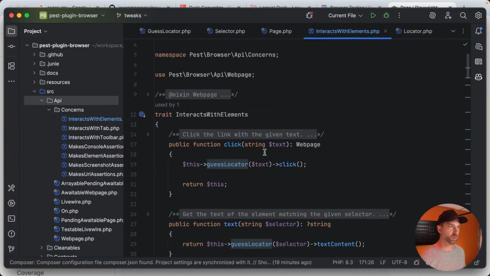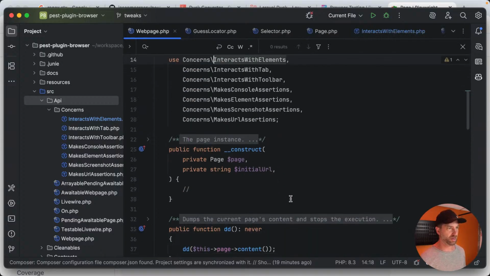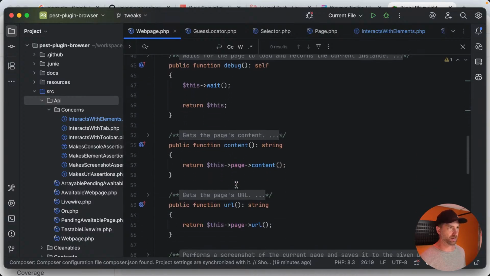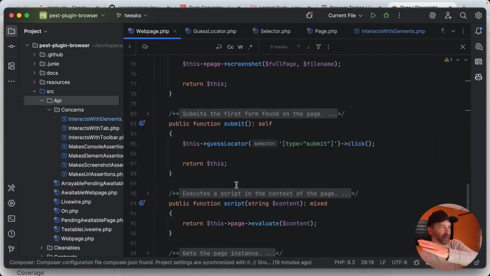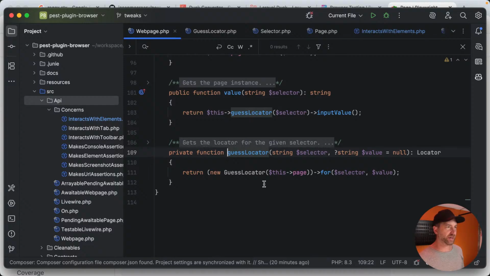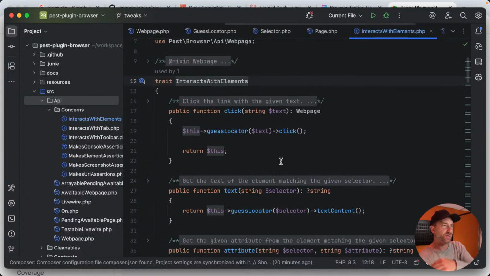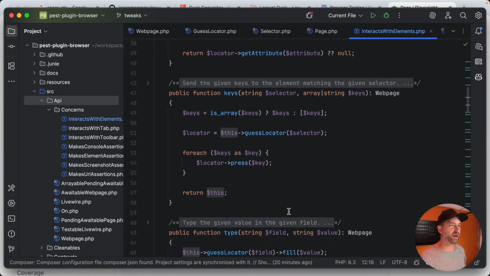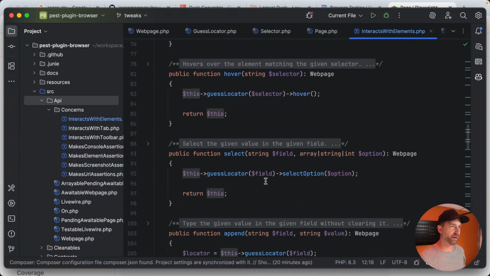What does this work with? This is used within web page. Web page has access to page. I'm just trying to see how I would get into it. See, they all use guest locator. It's like, how do you get into where we need to go? This gives you back a locator.